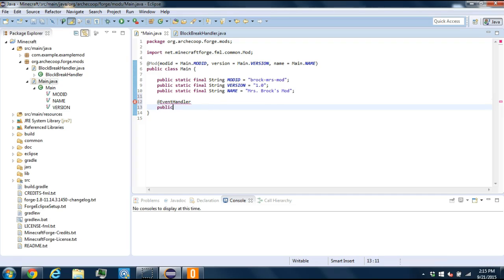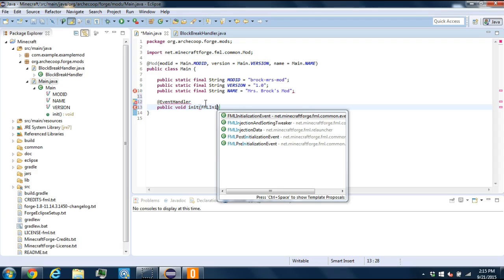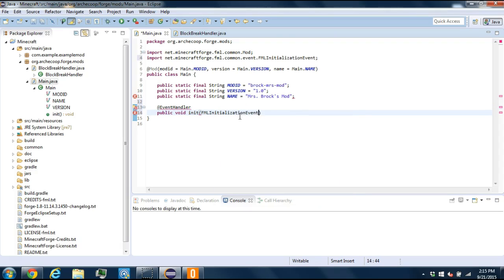So let's do that. Public void, right? Always public, always void. There's never a return type. Now, on init, that's when this will be called. Initialization event. So again, Control space bar. You can start typing part of it. Control space bar will pull up a list of things for you, and then you can either double click or arrow down and hit enter. So that kind of saves you a little bit of typing.